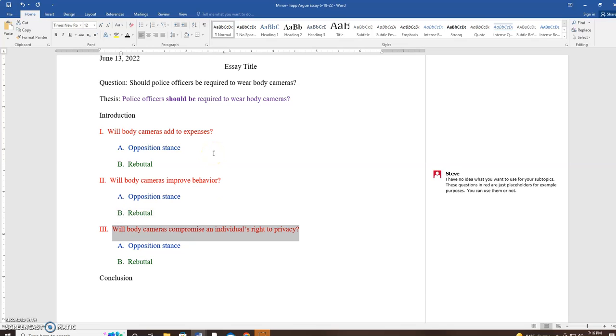Now, I have no idea. I've not done any research on this topic at all. I have no idea whether police officers should or should not be required. I haven't even considered this.